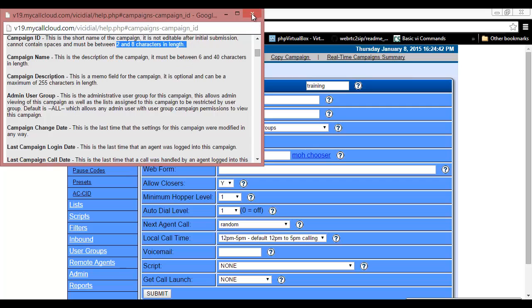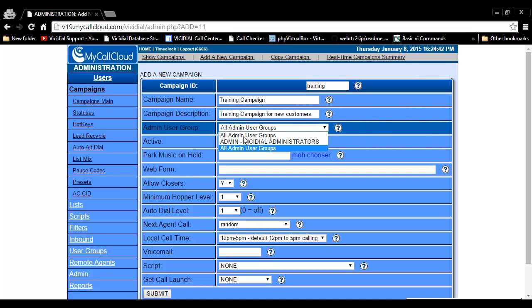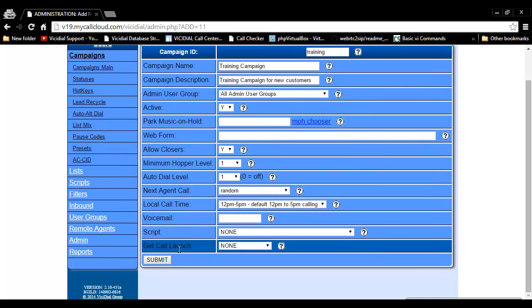Campaign name, campaign description, the administration user group. This may also be auto-selected for you. We're going to make sure the campaign is active. Click the Submit button.